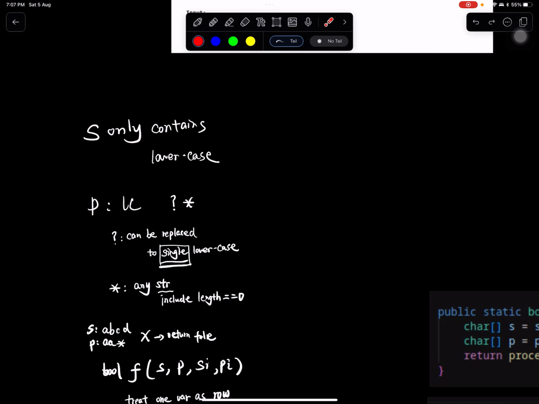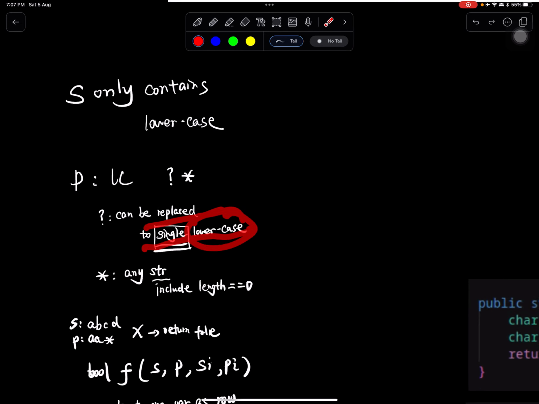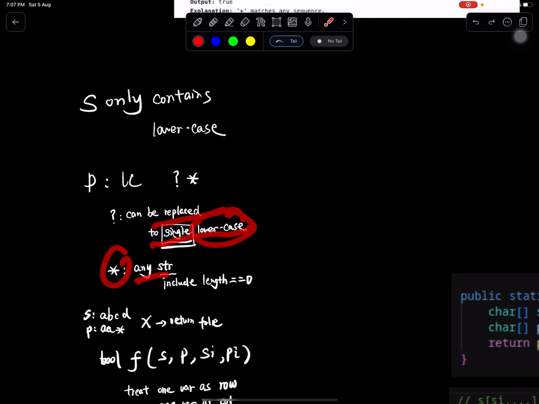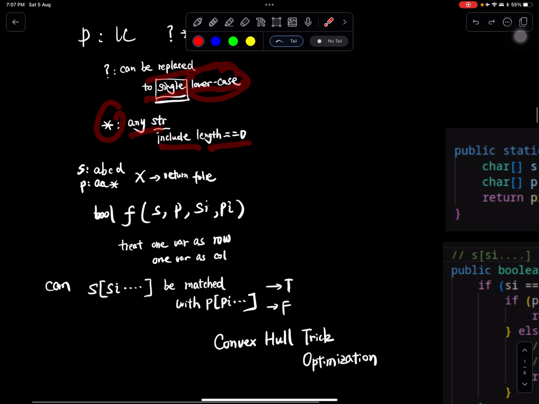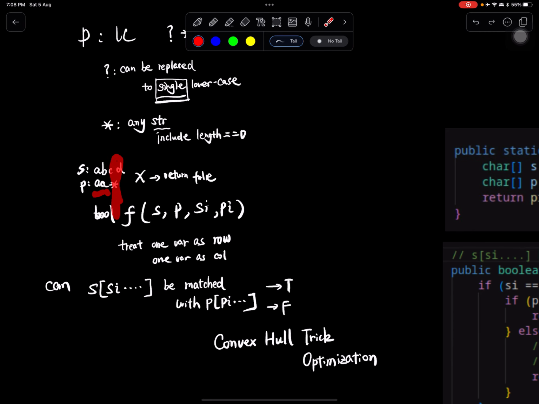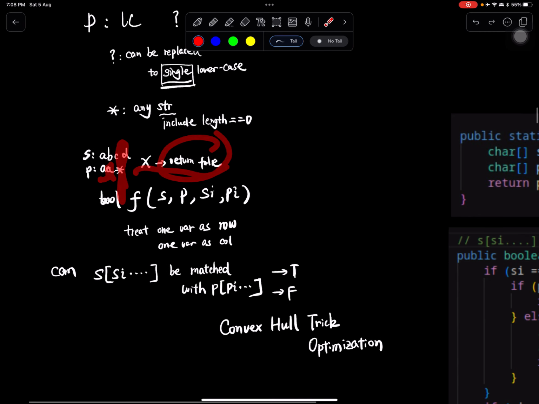Question mark can be replaced by a single lowercase letter, and asterisk by any string, including a string of length equal to 0. Okay, for example, this one, "abcd" with "a*"... this one is false, because here already there is an extra character, so you return false for the function.